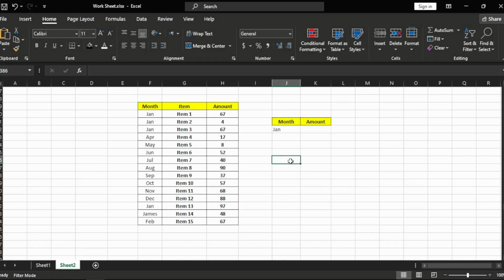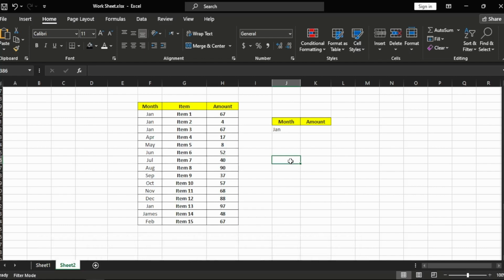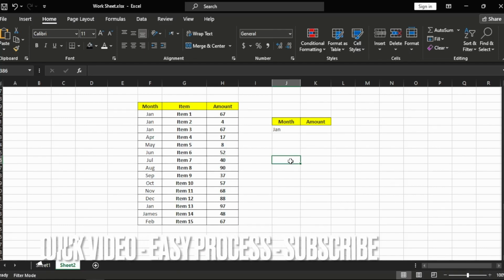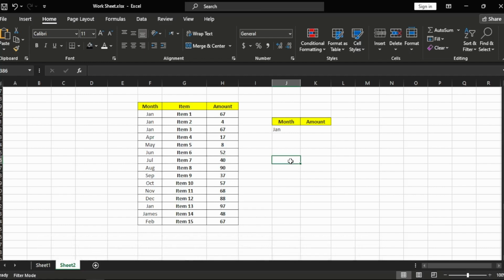Hi, welcome back guys. Today we are talking about how to use SUMIFS function in Excel. Why would you want to know how to use SUMIFS function in Excel? Well, maybe you are new to Excel or you just have a duplicated name you want to count its amount or its value. So today I am going to show you how to use SUMIFS function in Excel.